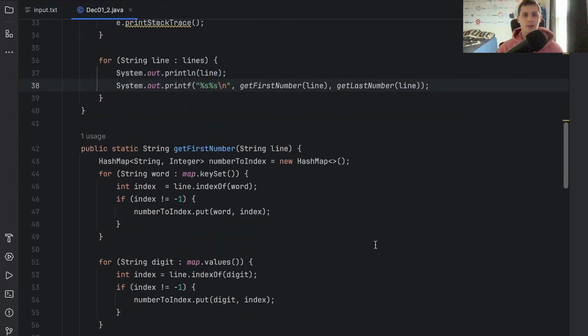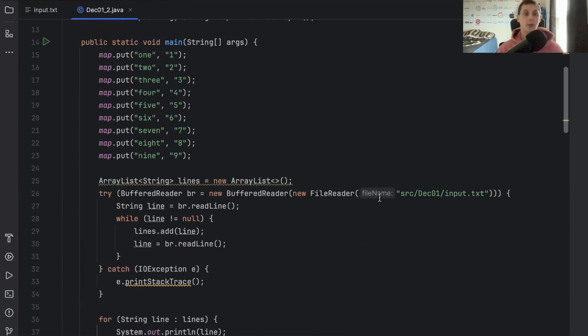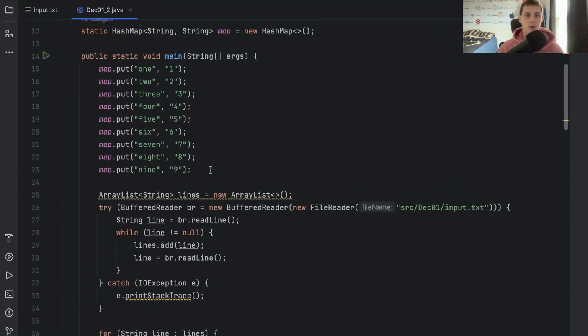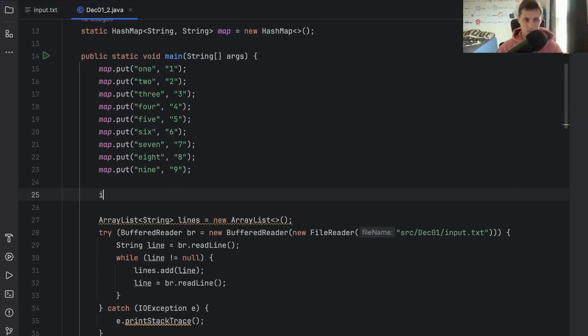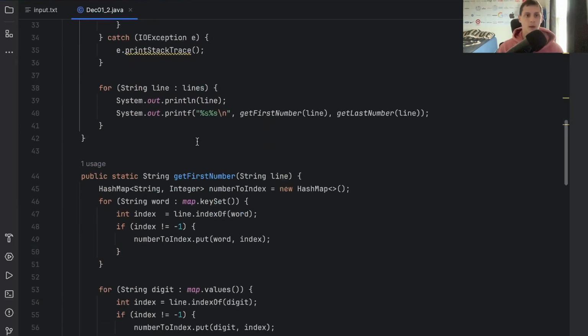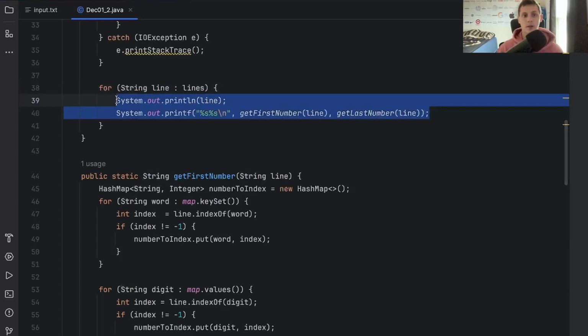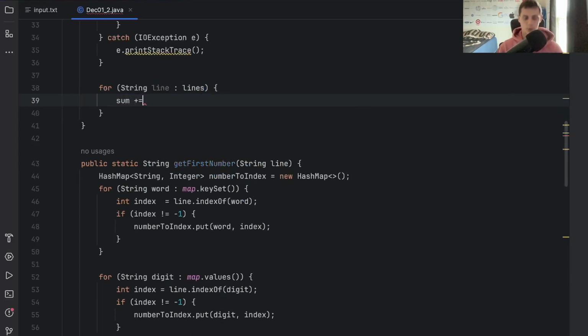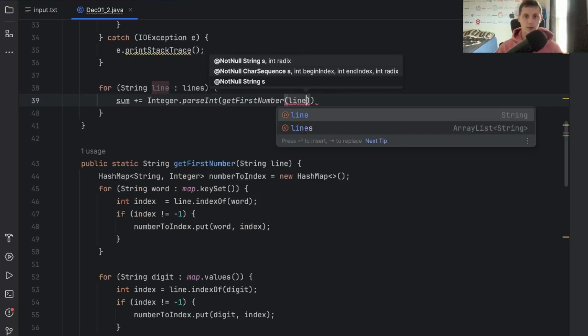Lastly, we just need to go ahead and create a running sum. So after we do all these put statements, we can also have a sum, which is equal to 0. And so since we're iterating over all the lines, we can just go ahead and do a plus equals to the sum here. So we'll just do sum plus equals, and then we need to convert the two strings that we found, the first digit and the last digit, over into an integer. So we'll just do integer.parseInt get first number given a line.